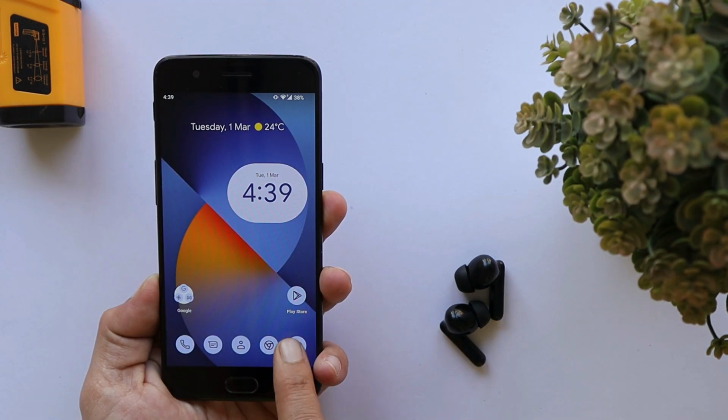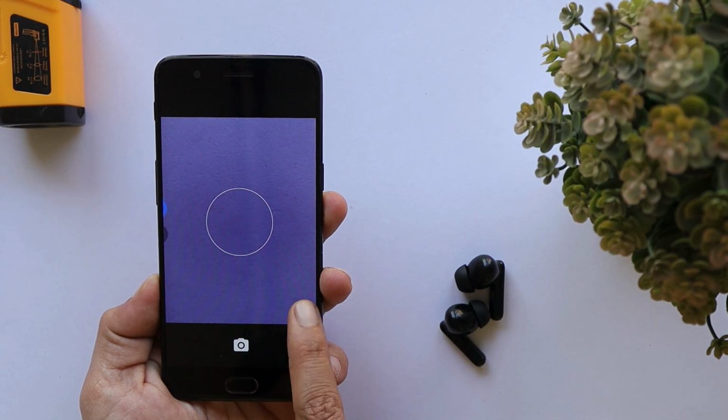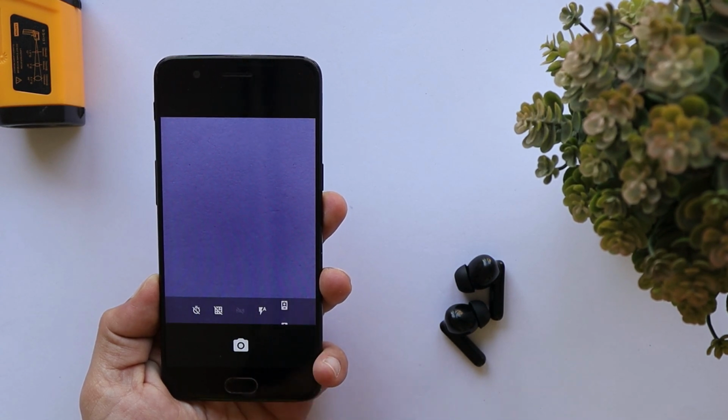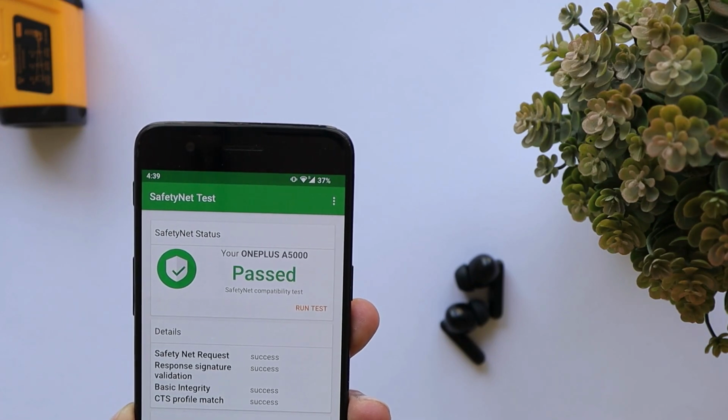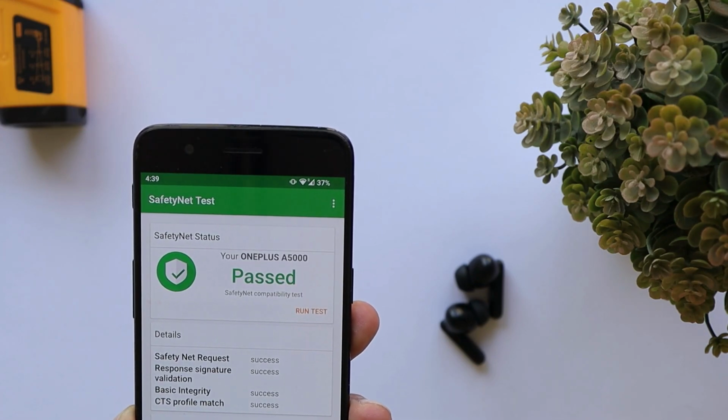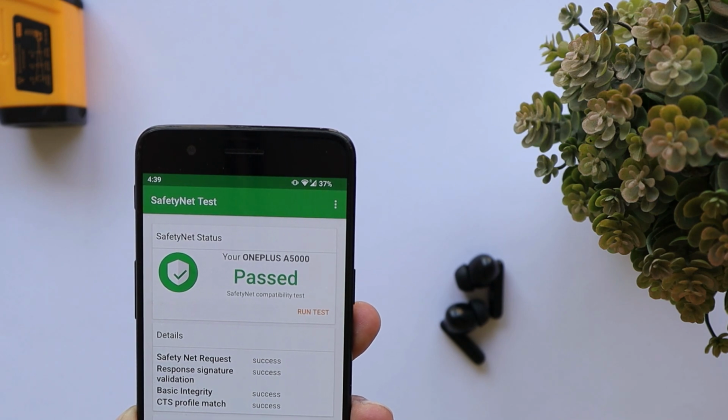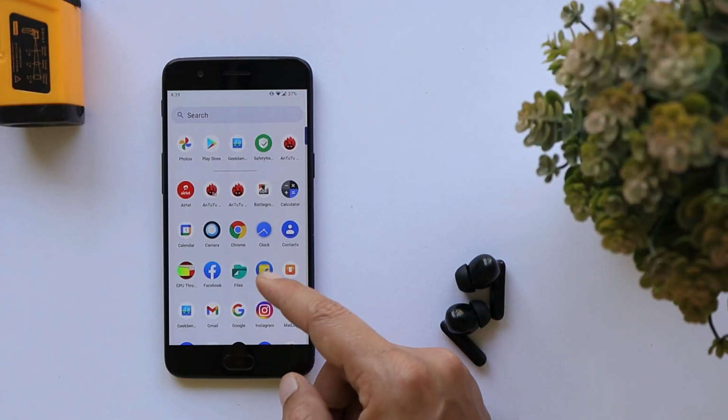We get the basic AOSP camera pre-installed, but anytime you guys can try out Google camera ports for OnePlus 5 and 5T. Device also passes through the safety net check, so you won't have any kind of issues using payment services or payment applications. And now talking about some of the customization options.